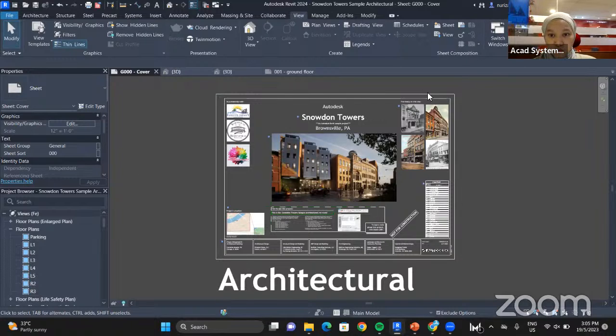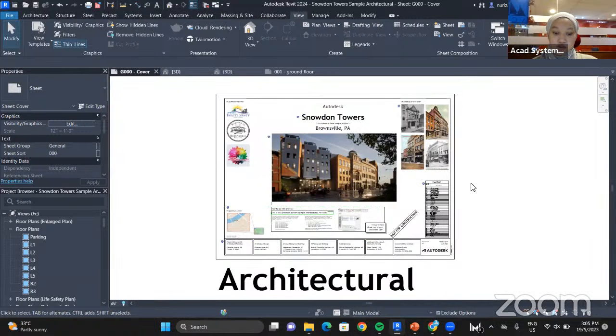We can go to View over here and click on this canvas theme. So it will change to the white canvas.